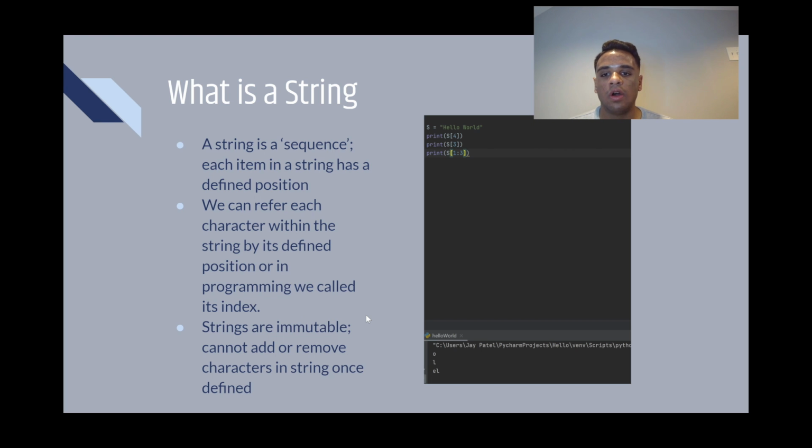Strings are immutable, meaning when we define a string, like the one we see right here, hello world, we cannot add a letter to it or remove letters from it, because they're immutable. Once they are created, they cannot be changed.